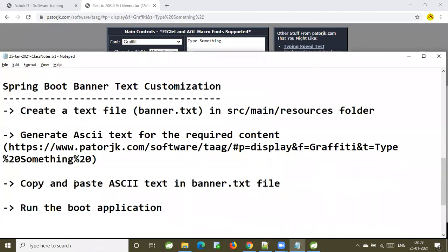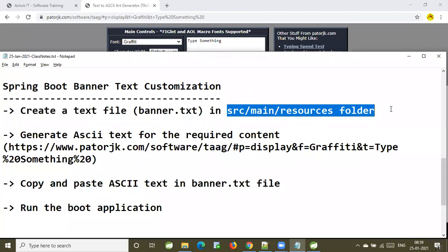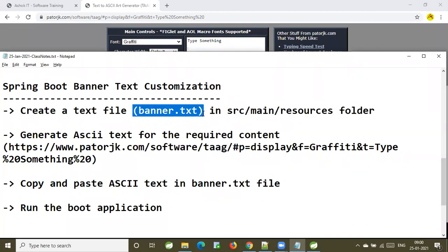Spring Boot banner text customization. If you don't want to print Spring as the banner text, and you want to print your company name or your project name as the banner text, then you should create one file in the src main resources folder with a name called banner.txt. Inside that file, we should not keep normal text. We need to keep ASCII text in that file. To generate the ASCII text for the required content, I have given this URL. Copy and paste that ASCII text in the banner.txt file. Run the boot application. Then it will print the content which you have kept in the banner.txt file as the banner content in the Spring Boot application.